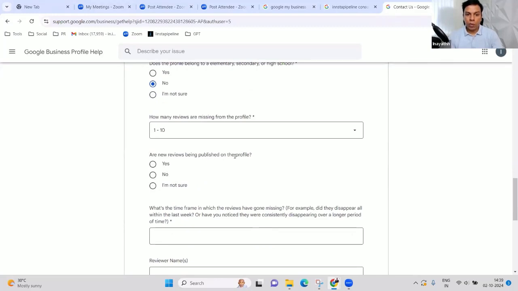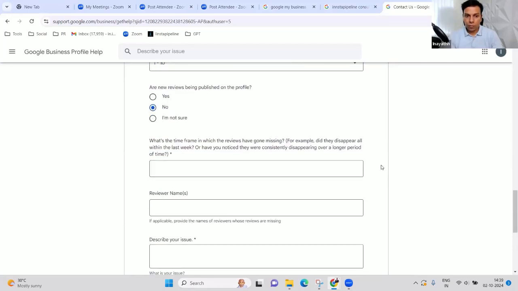Are new reviews being published on the profile? If yes, yes, or no. In my case, it is no. So next, what is the time frame in which the reviews have been missing? For example, did they disappear all within the last week, or have you noticed they were consistently disappearing over a longer period of time? So disappearing within a week. So I will tell that in a week.